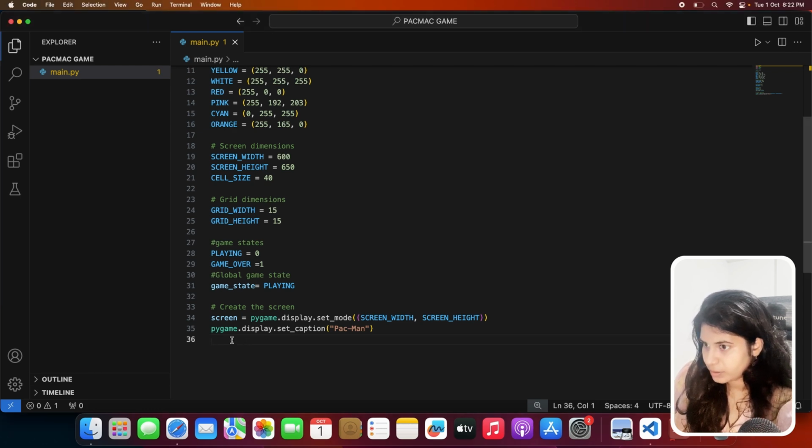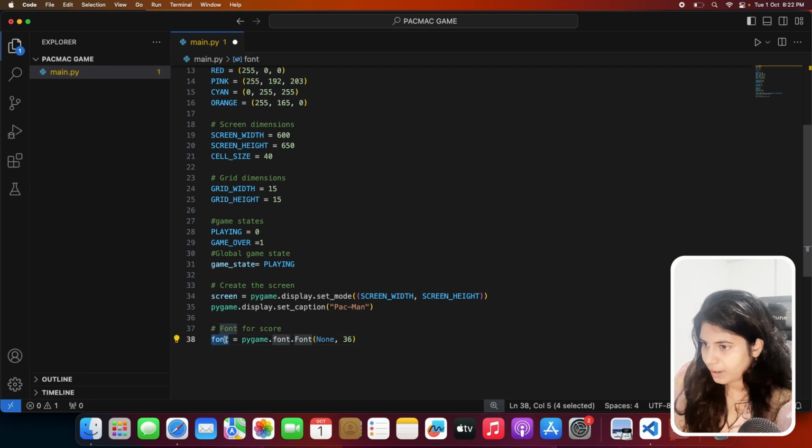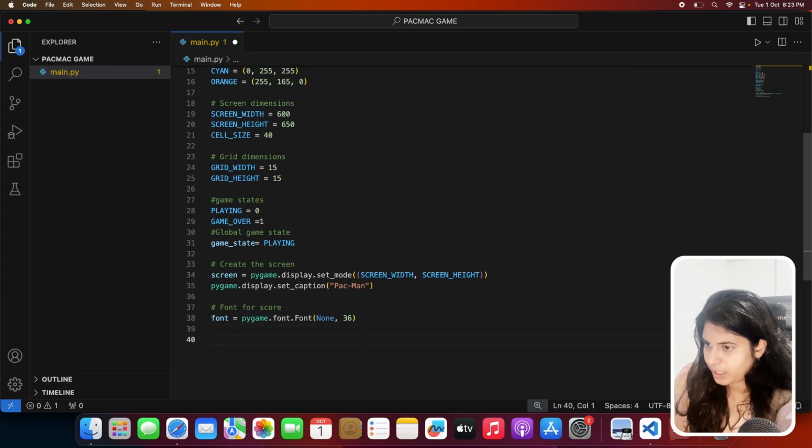So basically this is the font for the score. I have a variable called font, and I use the method pygame.font.Font and pass in None and 36, meaning a font object that will be used to display all our scores on the screen. None here means it uses the default font provided by Pygame. You can use whichever font you like, but here I'm just going with None. And then 36 specifies the font size, and this will likely be used for rendering our text, like the player's score or any other messages that we want to display on the screen.